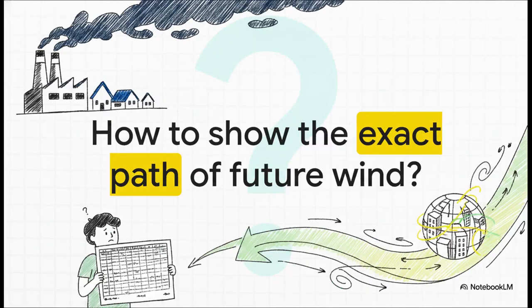Picture this. You're a local citizen sitting in a town hall meeting, and a developer hands you a spreadsheet packed with thousands of numbers to explain how a new factory's emissions are going to blow across your neighborhood. It's basically meaningless, right? So the million-dollar question is, how do you actually show a community the exact path a gust of wind is going to take next year?